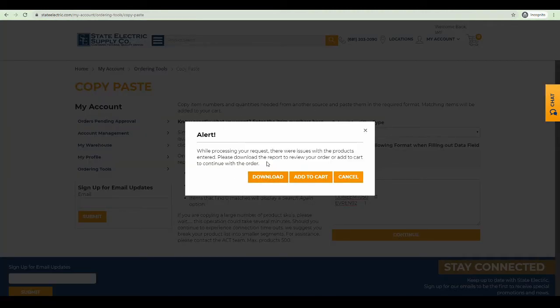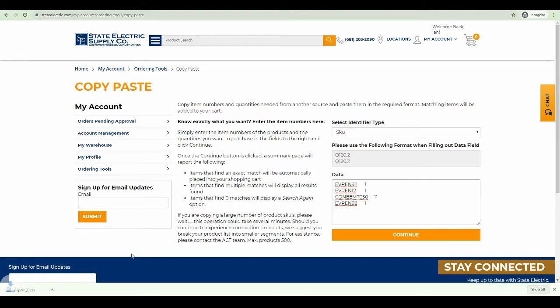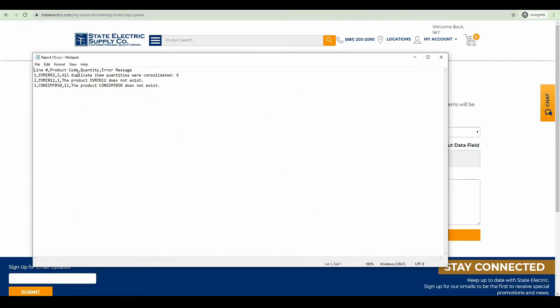If there's anything wrong with the information that you have processed or placed into the field during this step, you can download a CSV file. Within this file, it will tell you what was wrong with the items that you placed in, whether or not they were duplicate items. For example, EVRN92 was placed in 2 lines. This field tells you that they combined those item quantities. It will also tell you if certain items cannot be found in our catalog.